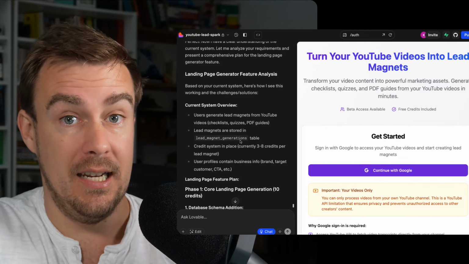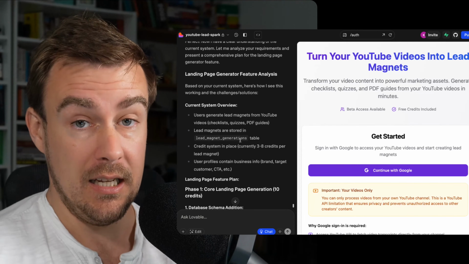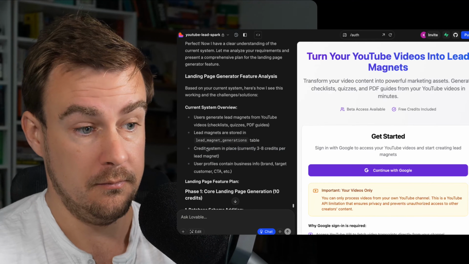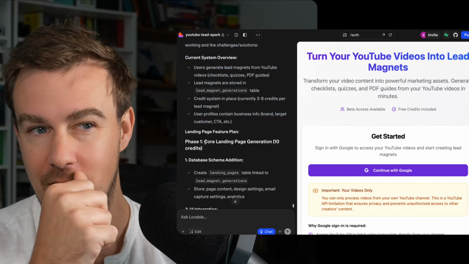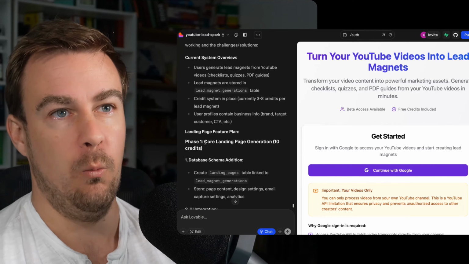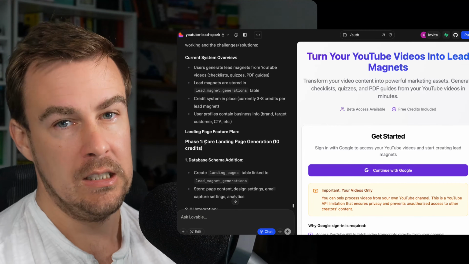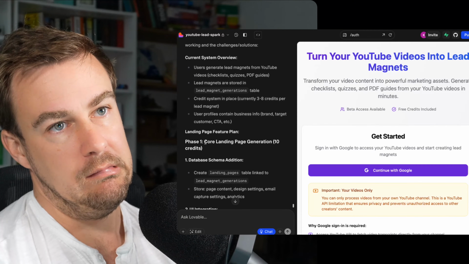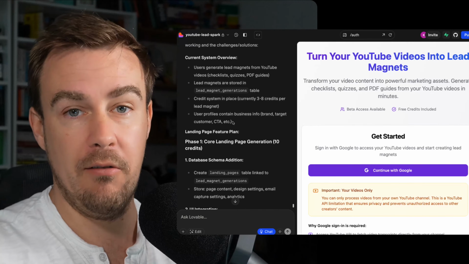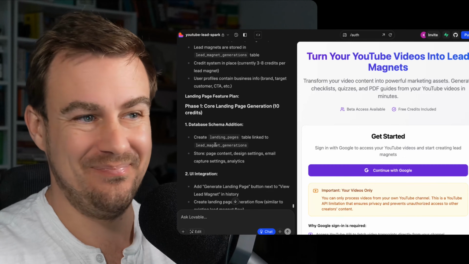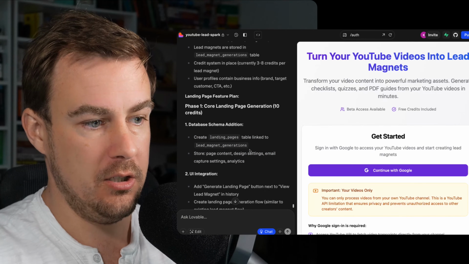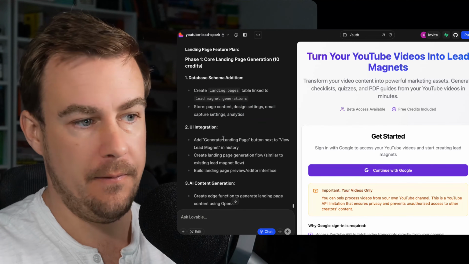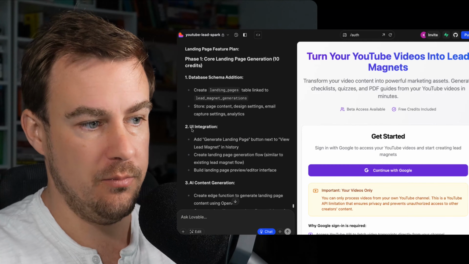But if they could generate a landing page directly in my tool, then there's a question of where is that web page hosted? I think it gets too complicated. So create landing page table, store content. Yeah, that's fine. So generating a landing page is not a problem.